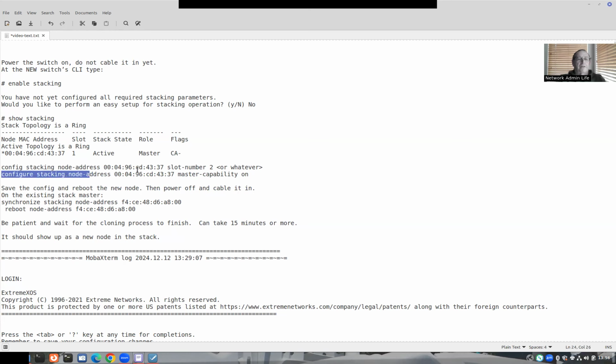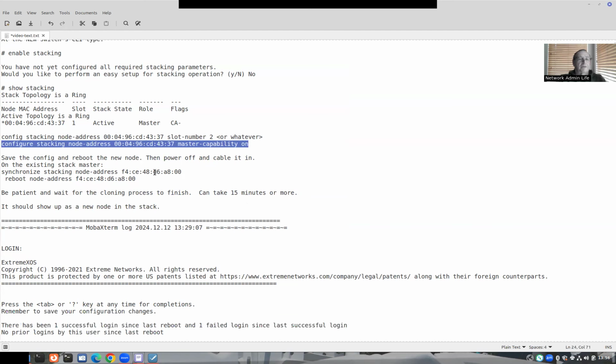And then since there's only 2, I also want this guy to be a master if something goes wrong with the other one. So I said, hey, either one of these can be a master, okay? So once you do that, you save the new mode, save the config on the node and reboot it. And on the existing one, after it reboots, you tell it, hey, synchronize with this guy.